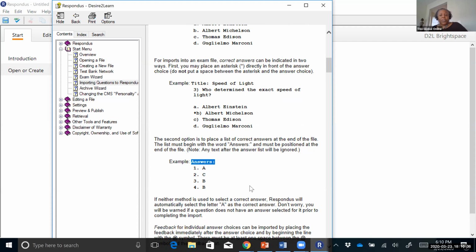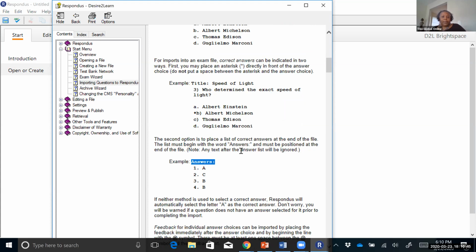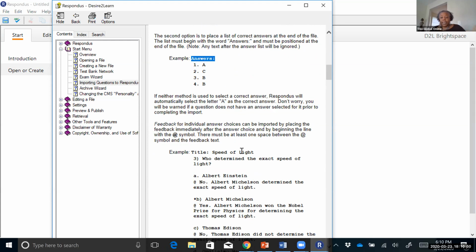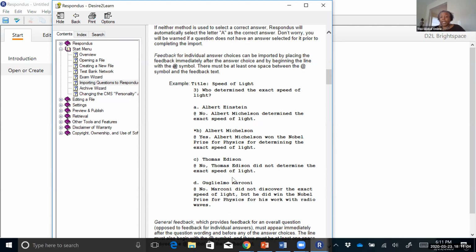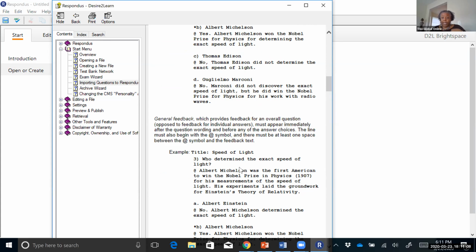In any case, you might have a warning about the titles being duplicated. I'll show you that in a minute. I'm not going to get into this case here, but you can add feedback. So if you picked A and that's not the correct answer, then you can say, no, Albert Michelson determined the exact speed of light. So you can put in feedback, and then you can do a general feedback as well.